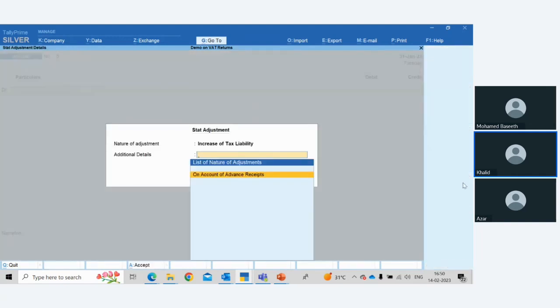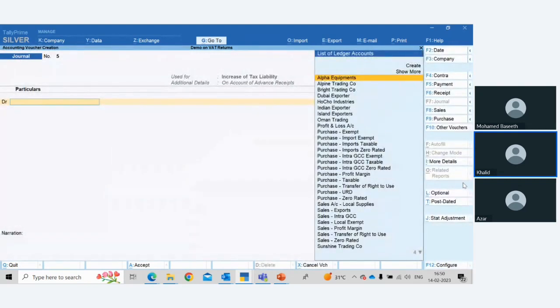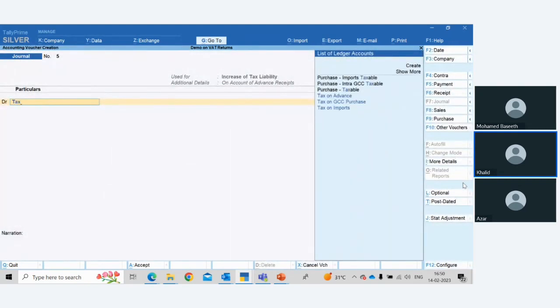On account of receipt, yes, debit tax on advance.